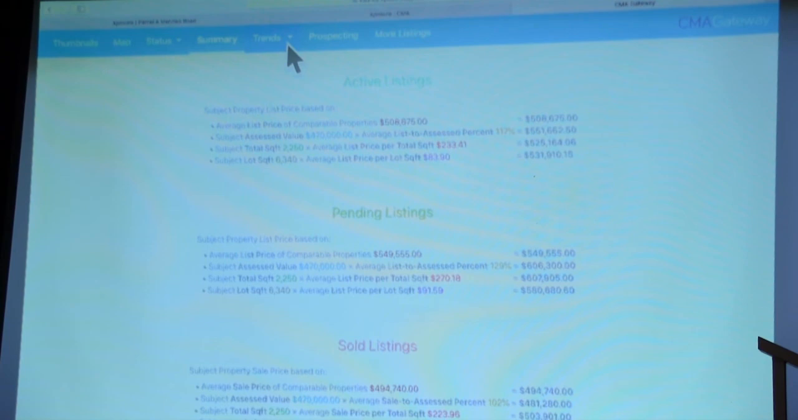And then this is the new trends feature that we would be interested to see if the board would like. You can look at the trends in the area of the subject property, or you can look at them right across the board area.